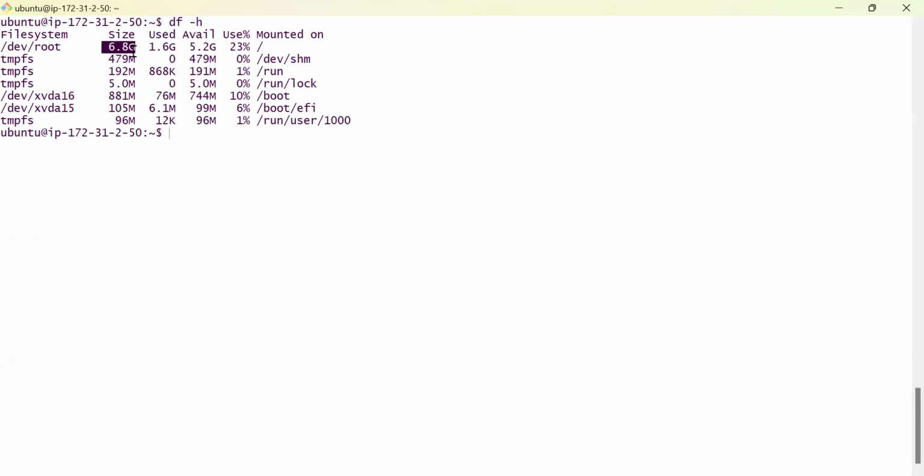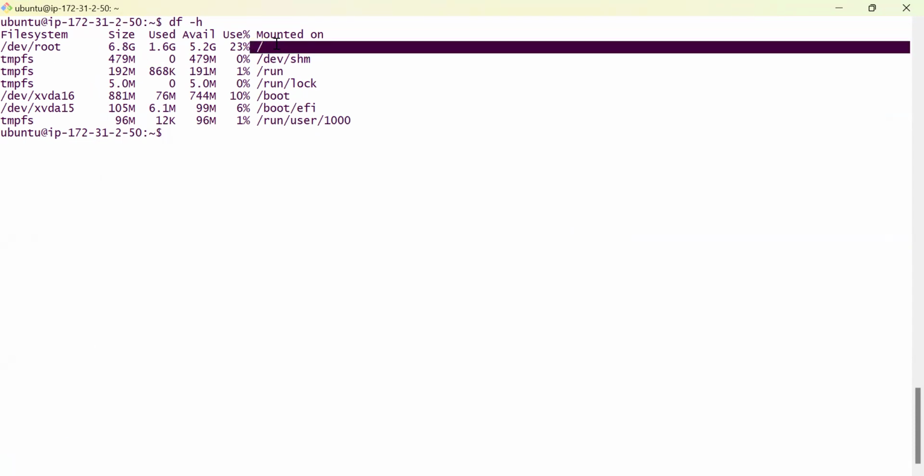It shows 6.8 GB. So the complete size is 6.8 GB, out of which 1.6 is used. Now it should show me near 10 GB. So it's near to 8 GB actually. Some other space is utilized by some other file system. We need to check for the root file system.